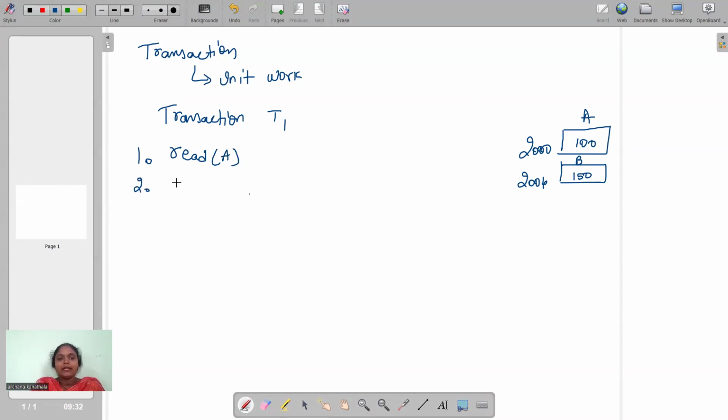And then I want to update the A value. I'm modifying the A value to be A plus 50. And then the third step is that I want to read the value of B. So you are accessing the B value. And now A equals A plus B. I'm adding both the values of A and B here. So these are the series of operations which are carried out by a transaction.